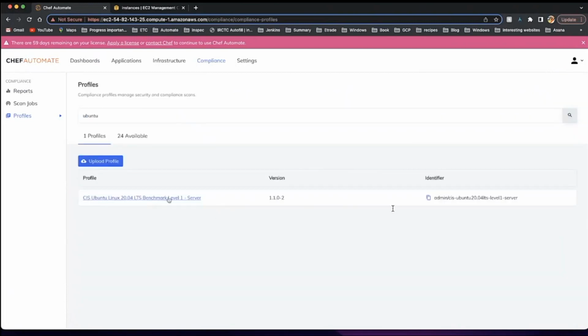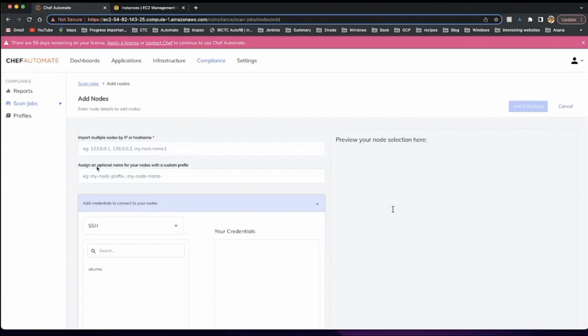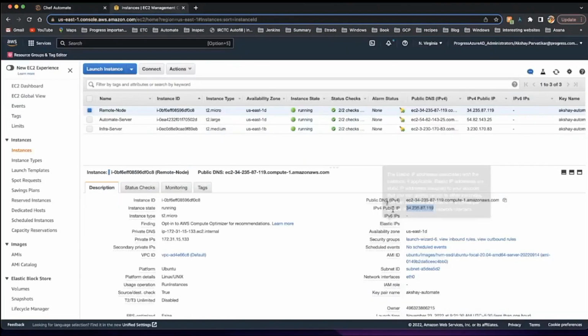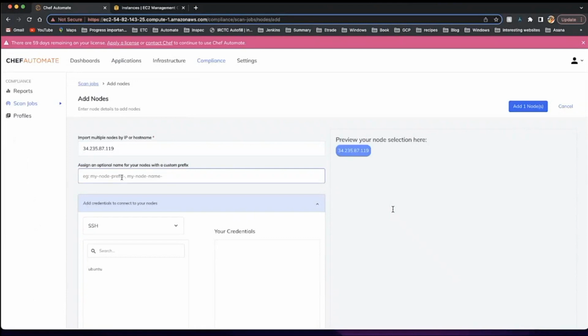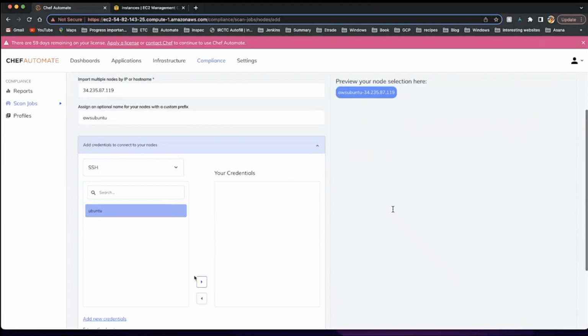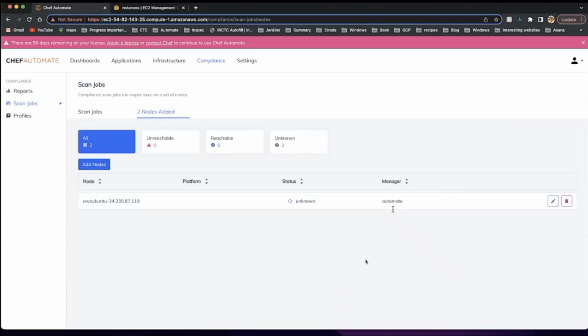So once you fetch the profile, our next job is to create a scan job to do an audit. So go to scan job and add a target node. The target node is the one which I've added, Ubuntu in AWS. I'm just getting those details and adding it in Automate. And then I'm setting the name as AWS Ubuntu. I'm just checking whether the node is in reachable status or not. Yeah, it's in reachable status. Now you are ready to run an audit on that node.